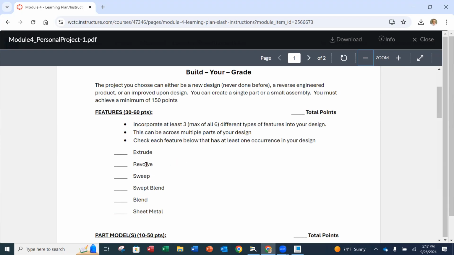A revolve would be another 10 points. A sweep would be another 10 points. A swept blend, a blend, and or sheet metal. Those are the bigger things that we did in this course. Now, you need to incorporate at least 3 different ones. So you can't just do 3 extrudes and say, I'm done. It's like, no. Remember, just the one is included. So you need to pick 3 off of that list.